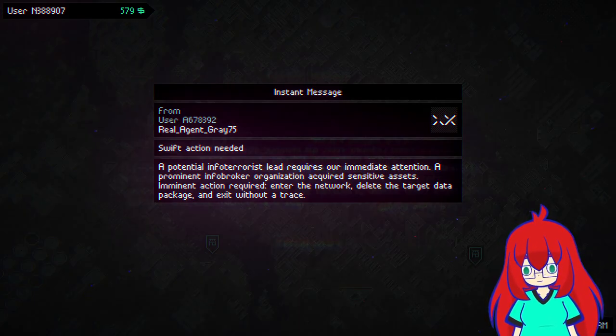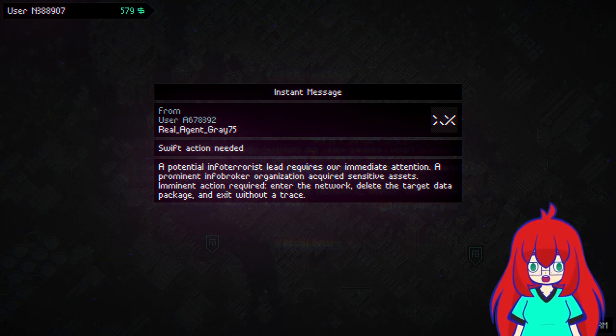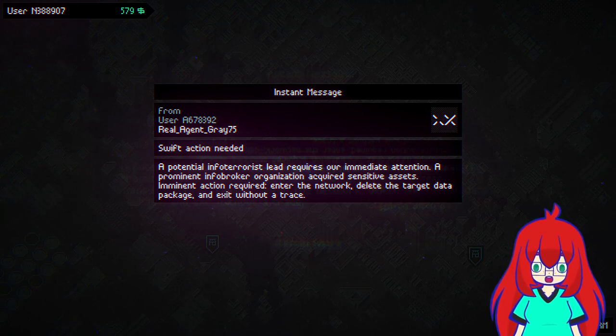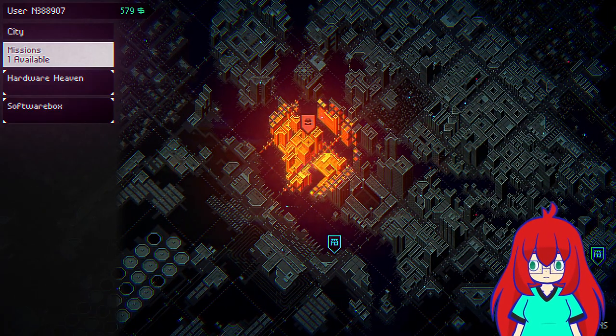Okay. Real Agent Gray. A potential info terrorist lead requires our immediate attention. A prominent info broker organization organized sensitive assets. Imminent action required. Enter the network. Delete the target data package, and exit without a trace.